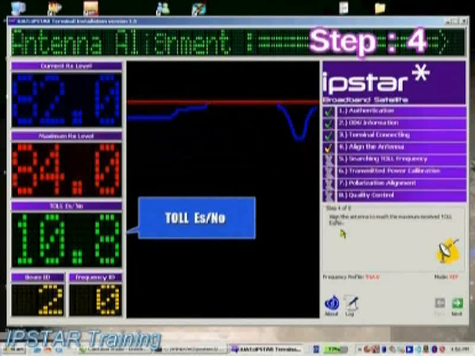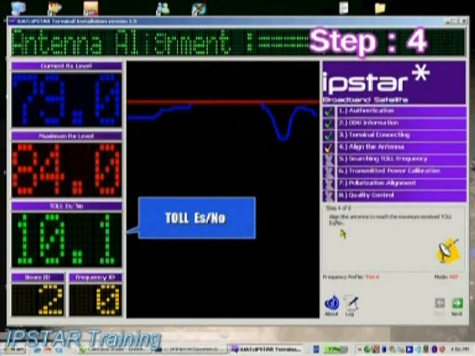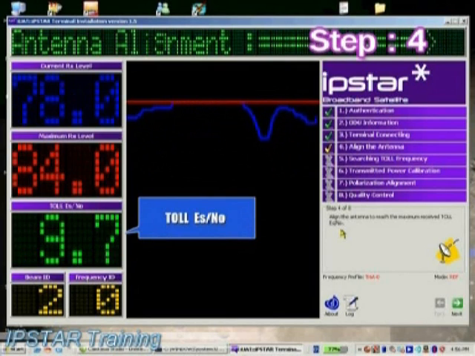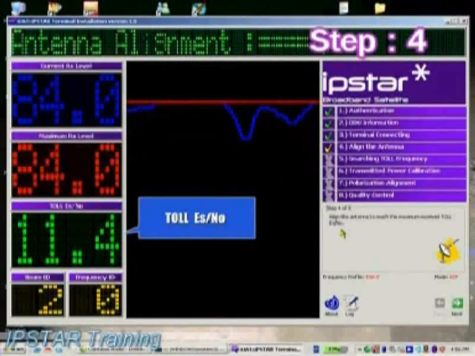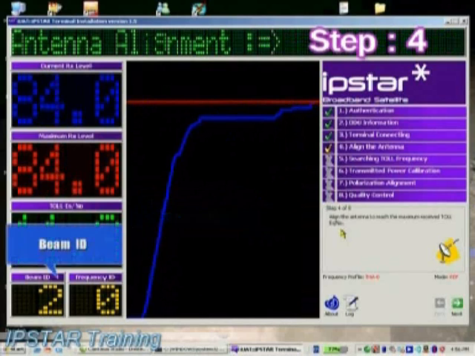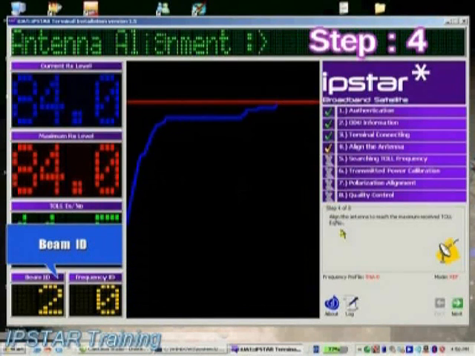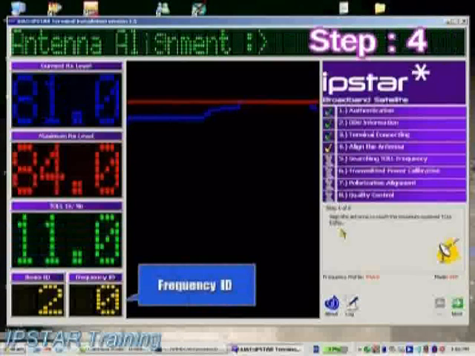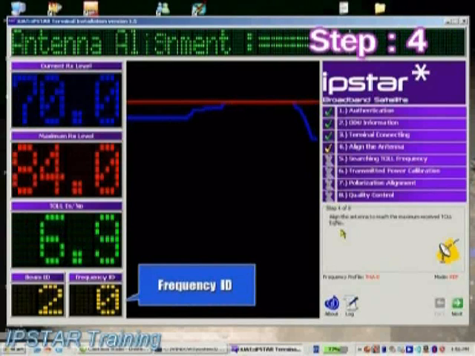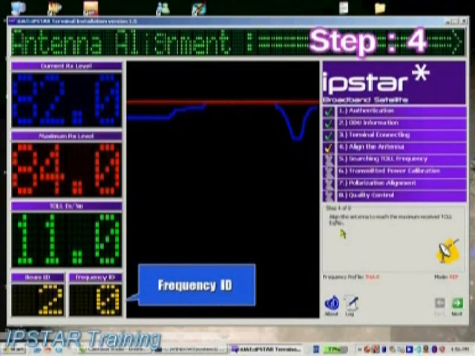The toll SNO, giving the ratio of the received signal to noise from the toll carrier. The beam ID, representing the number of toll beams. Frequency ID, representing the frequency of the toll.